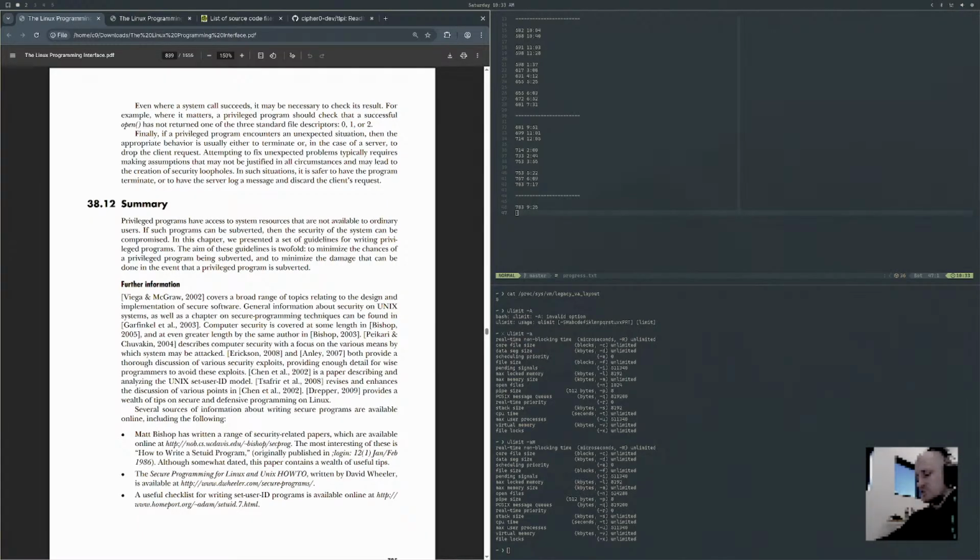Even where a system call succeeds, it may be necessary to check its result. For example, where it matters, a privileged program should check that a successful open has not returned one of the three standard file descriptors, 0, 1, or 2.